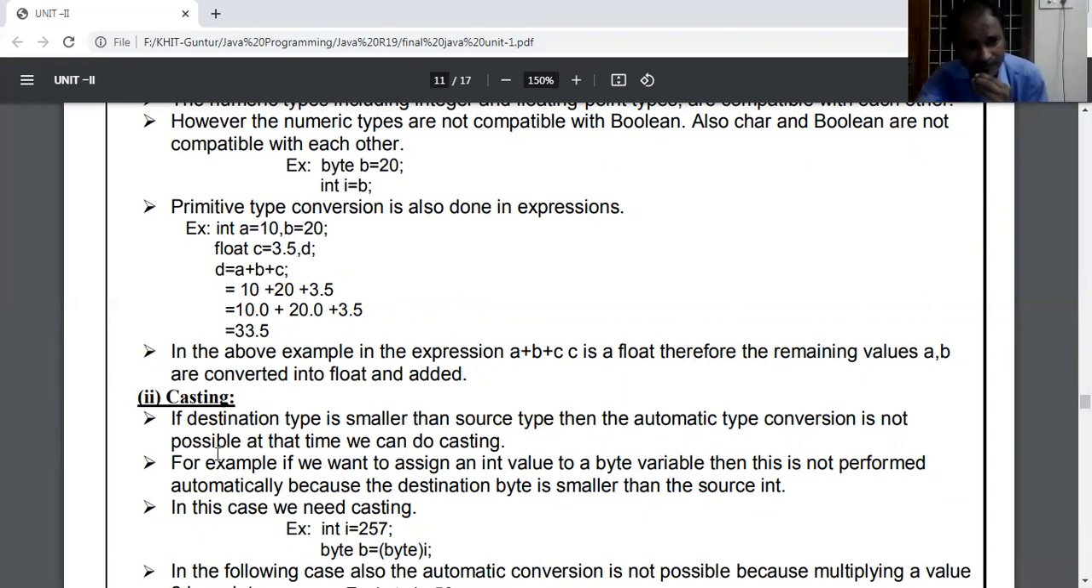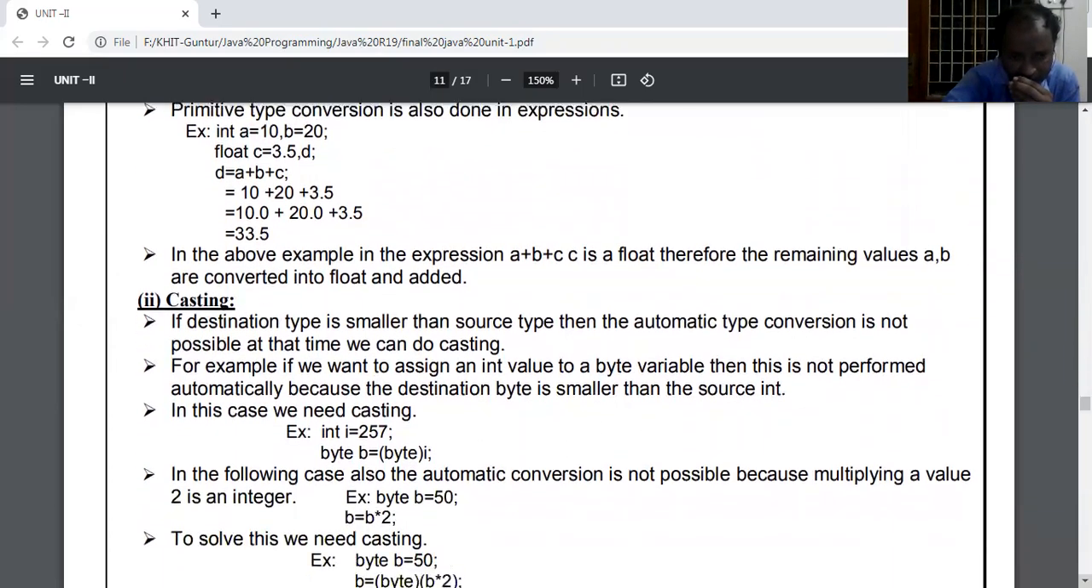Casting. If the destination type is smaller than the source type, then automatic type conversion is not possible. At that time we can do casting. For example, if you want to assign an int value to a byte variable, then it is not performed automatically because the destination byte is smaller than the source int. In this case, we need casting. For example, int i equal to 57, byte b equal to byte of i, because i is an int, so it should be converted into byte.